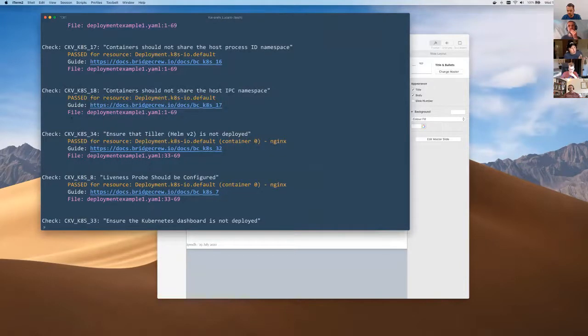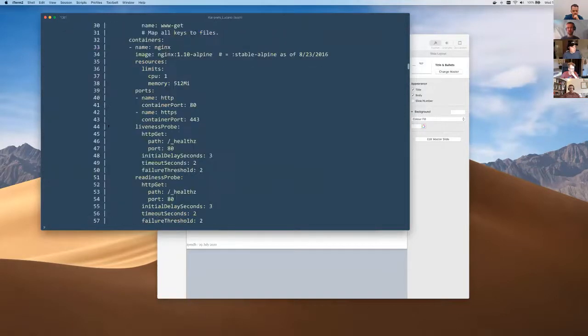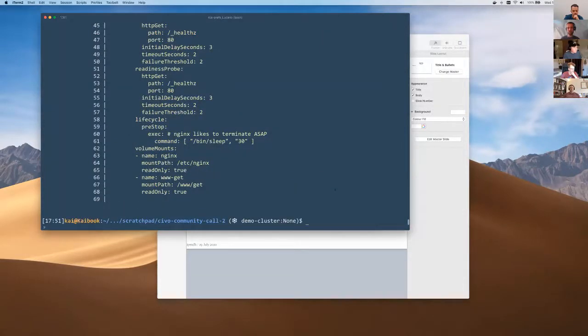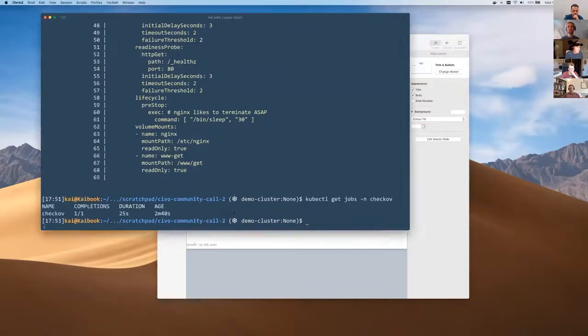If you don't want to remediate a rule, you can just specify in your runner, especially if you're doing it for CI/CD, to skip it. So let's say you don't care about rule 34, then you tell it to skip rule 34. And then finally, we can quickly check up on the job that I just ran.